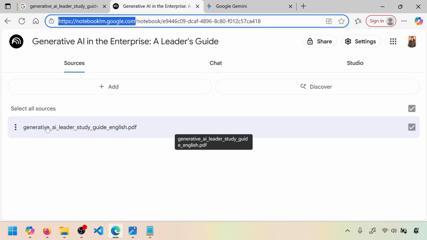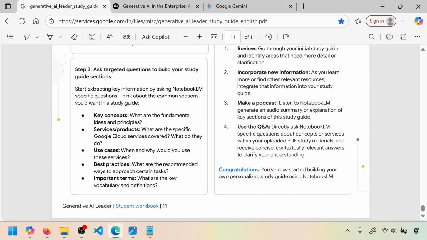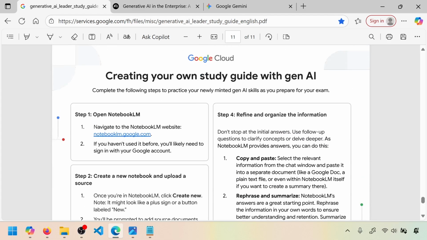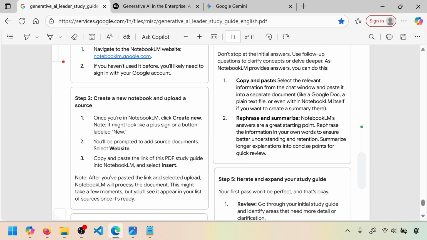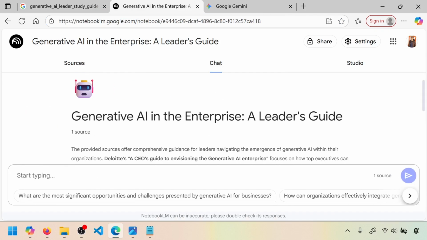Normally the processing of the Notebook LLM, especially the audio and the video, takes a lot of time. So I have added this particular document. This is exactly the same document you see here, and that's what it mentions in the step as well. Create new and insert this particular document right here. After that, you can chat with the document if you want.